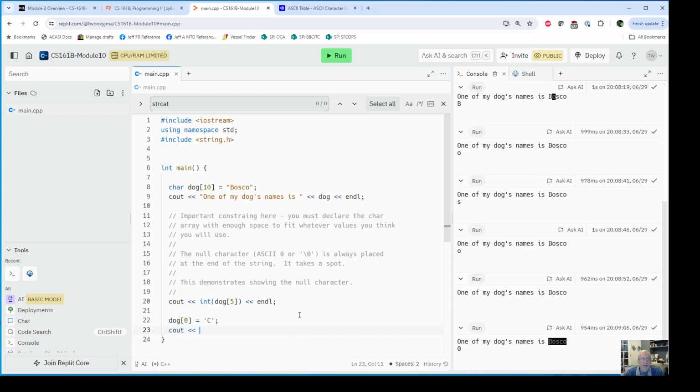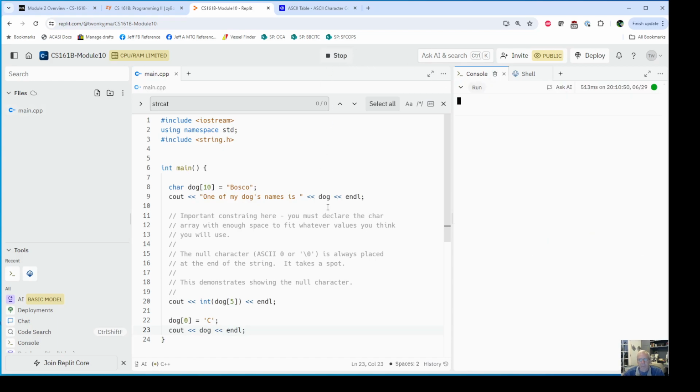If I do that, let's see what happens. You can see I changed position 0 from a capital B to a capital C. And I can change it to maybe something like that. And you can see I can change that too.